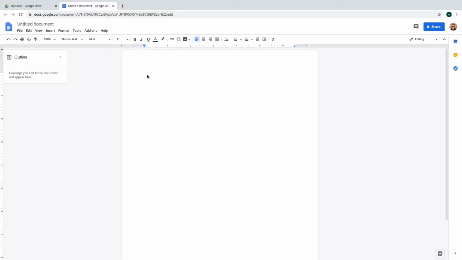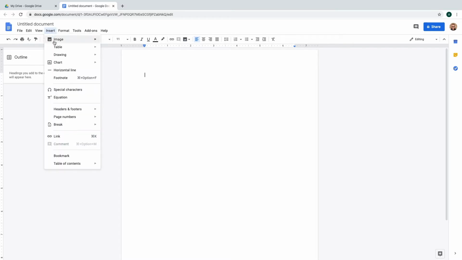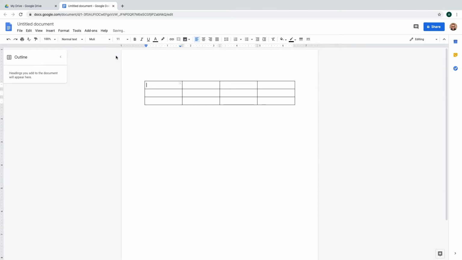First, I'm going to insert a table. We'll go to Insert, Table, and then choose our table dimensions. Let's do 4 columns and 3 rows. Then, when we click, our table appears. I'm going to do some YouTube magic here to get some information into this table.